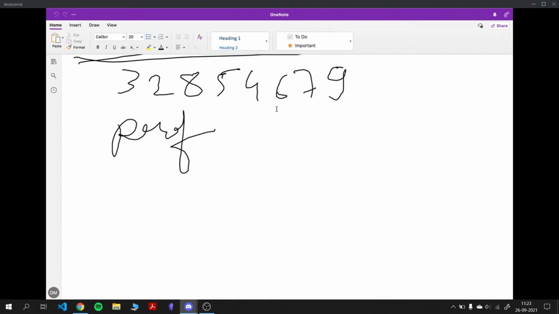Now you have the minimum of this, the maximum of this. Now you are at this index. What else do you need?